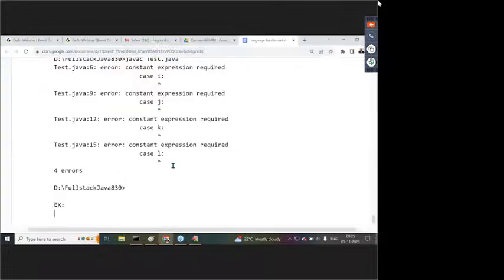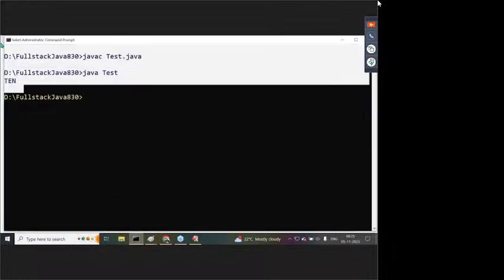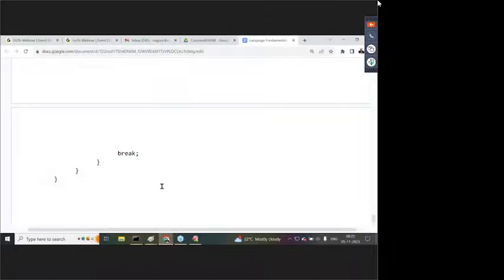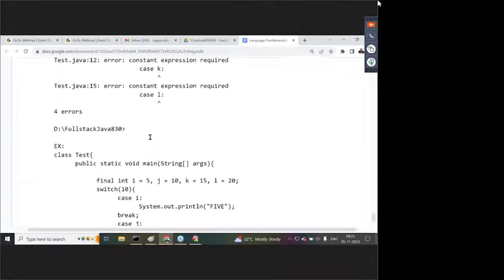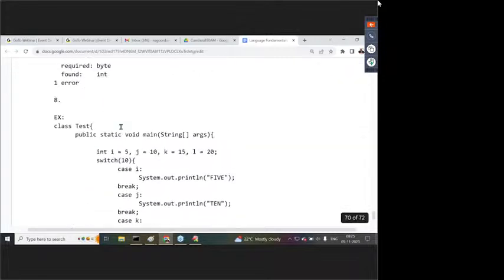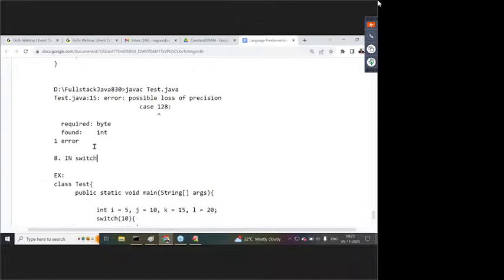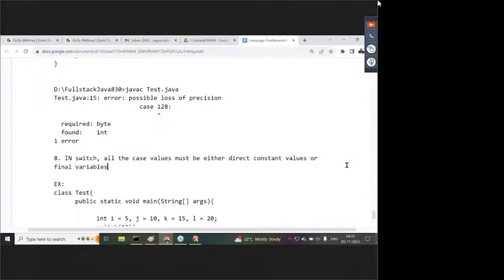Okay, let me take this part here. Now the conclusion is this: in a switch, all the case values must be either direct constant values or final variables. It does not allow normal variables.